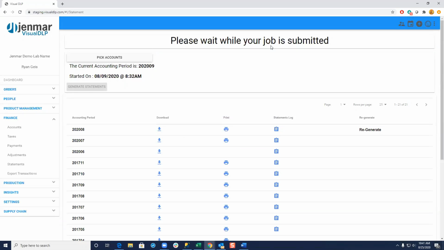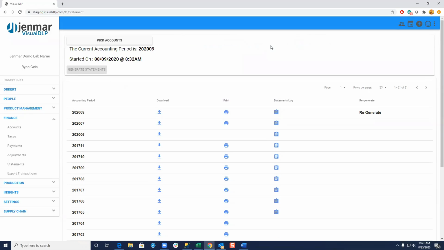Most of you who have closed the month in Visual DLP are used to seeing the "please wait while your job is submitted" message. We've actually made a little fix to this as well, so it will go away once the submission is complete. We should be getting some emails in a moment, but while we're waiting, I want to show you the statement log here.